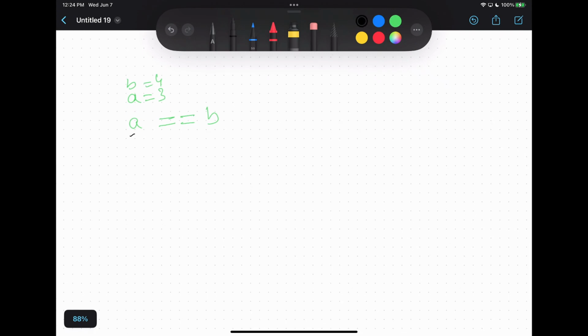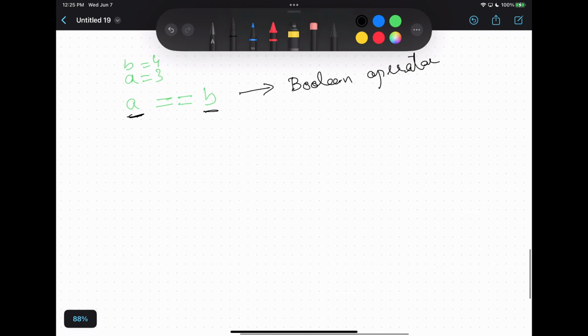So here we have operator A has some numeric value, B can have some numeric value. This is an example of a Boolean operator. We can also have simple ones that we are already aware of, like plus or minus or multiplication. So we can perform Boolean operations, arithmetic operations here. A plus B will give an arithmetic operator.